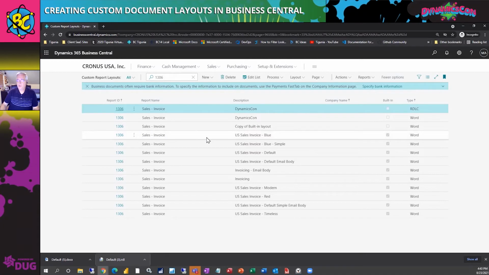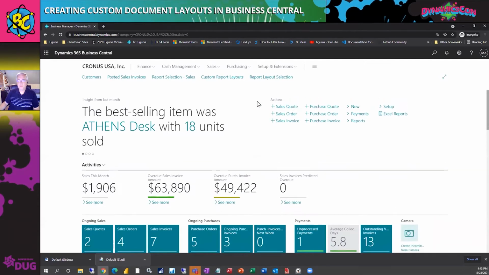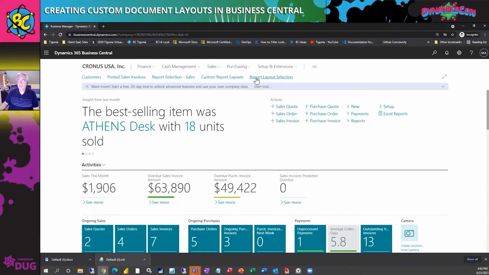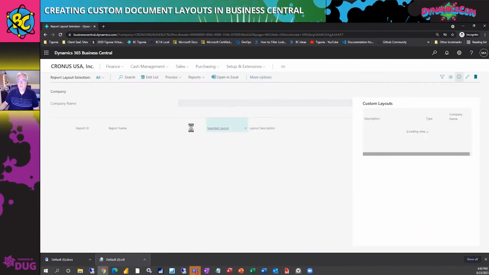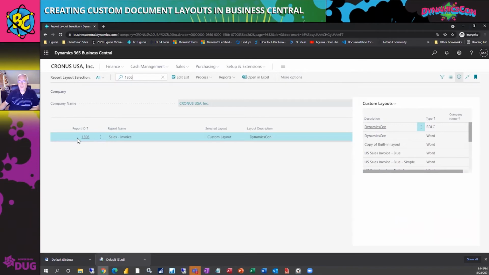So with that in mind, we're going to go ahead and once again go back to where we assign the specific layouts on a custom basis, and that's the report layout selection. So in that case, we're going to search once again for 1306. And you can see right now for report 1306, it's using that custom layout that we selected. What I'm going to do is I'm going to change that.